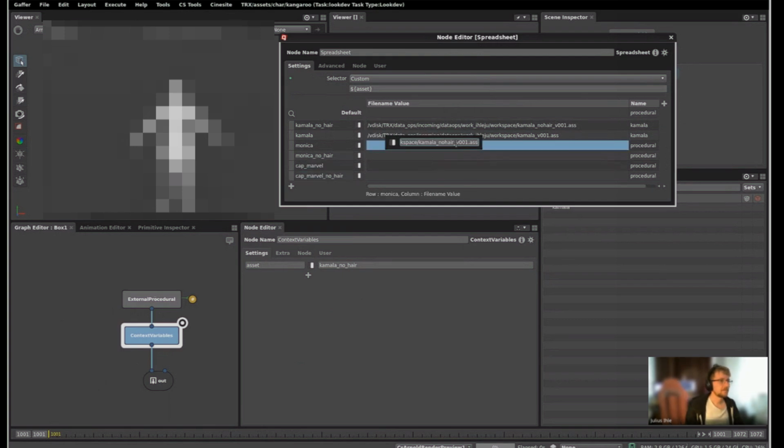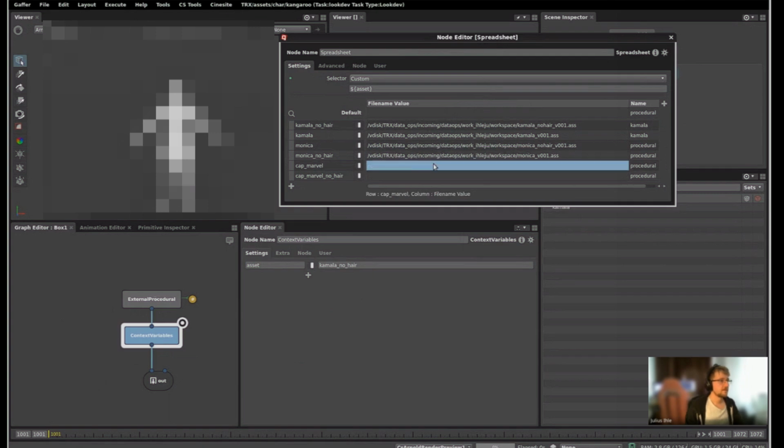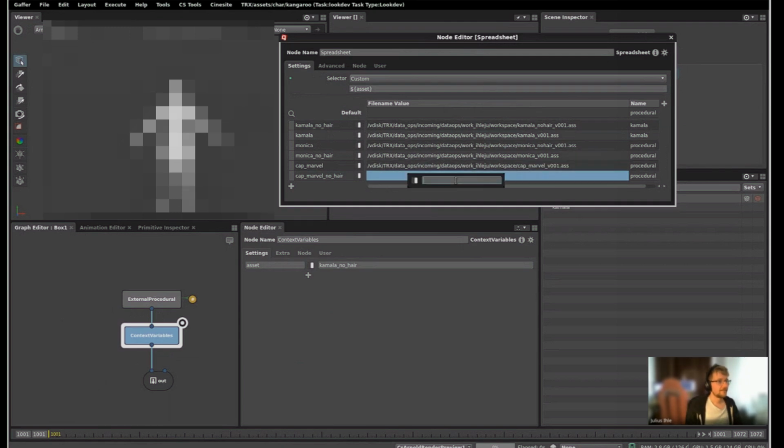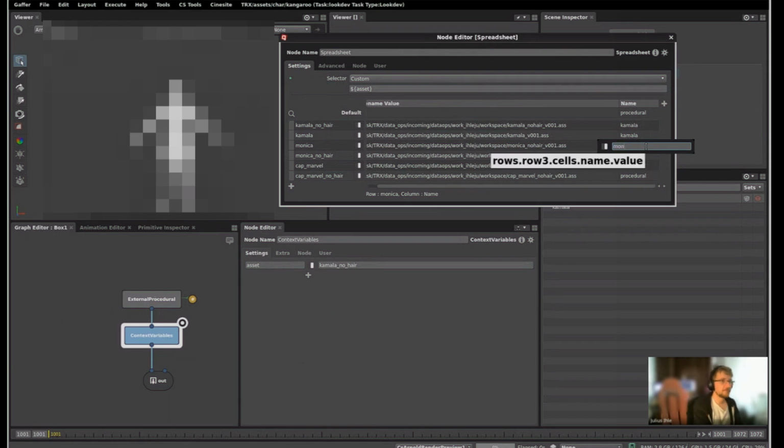Now what I can do is relate this with the corresponding file paths. And I will probably make a mistake somewhere. And Captain Marvel now here. Now we only need to rename the nodes. Monica.